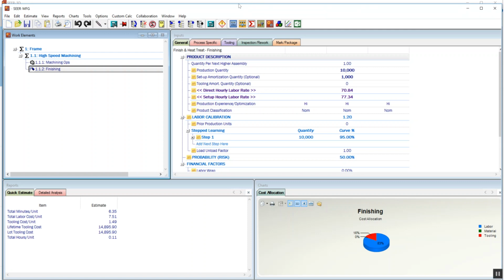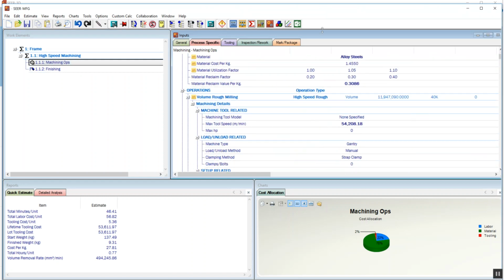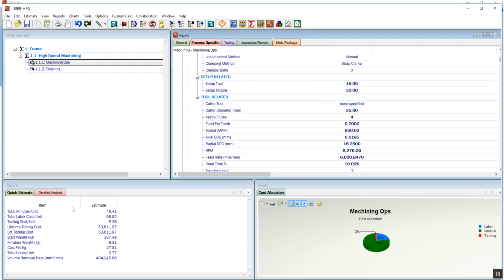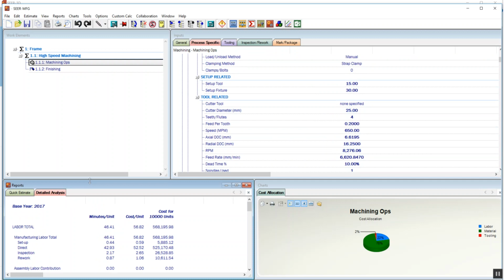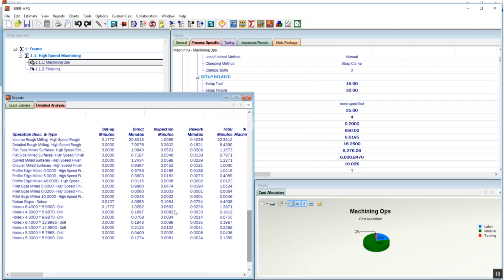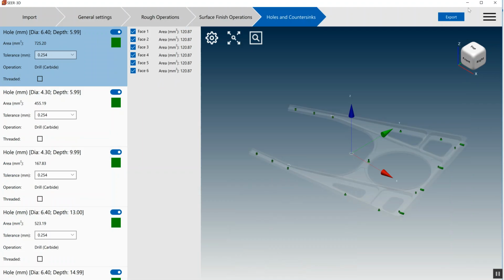All the machining operations are listed, all the process specific details all listed down, populated from the SEER 3D application. You can see all the operations listed in the reports, operation list. And all the other process data that you've included, such as finishing, they're all listed here, all directly from SEER 3D. So let's review the data that goes into generating the estimate.